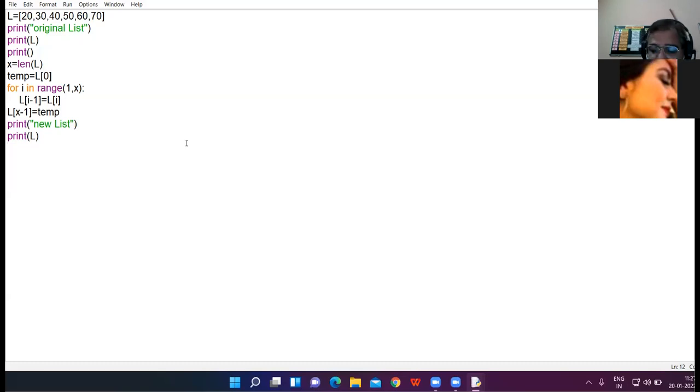Like I make the working notes over here. 20, 30, 40, 50, 60, and this is 70. Okay. This is 0, this is 1, this is 2, this is 3, this is 4, and this is 5. Right? What I have done, the element which is lying at the 0 index, I transfer this element to the temporary variable. So temporary mein kya chala gaya? 20. ये empty हो गया, right?